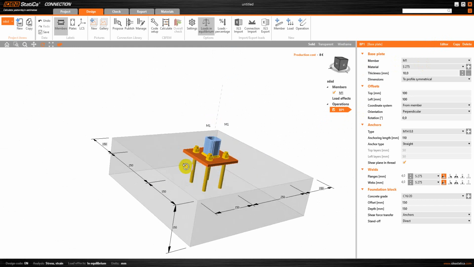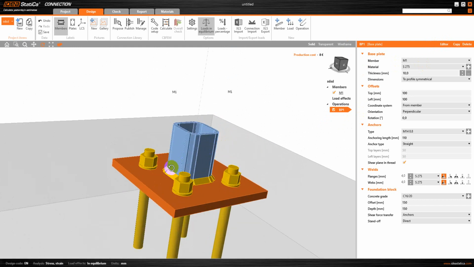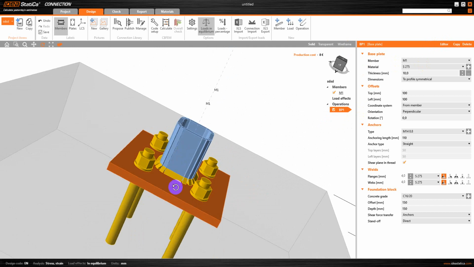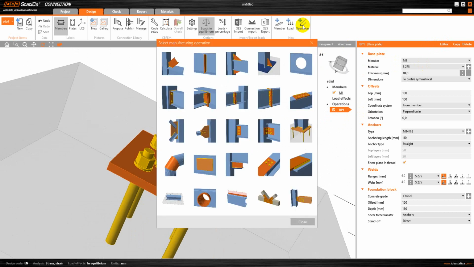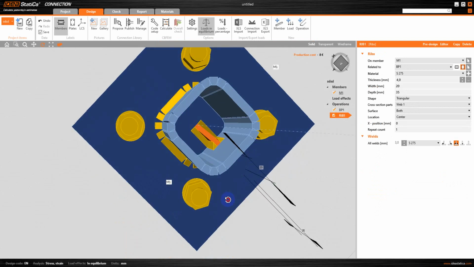Our model is almost complete. And there is one more thing, like sometimes if you need to apply the rib, then what you can do is go to operation, and then just see where, yeah, here we can see the rib. So click on rib, then we can see the rib has appeared.